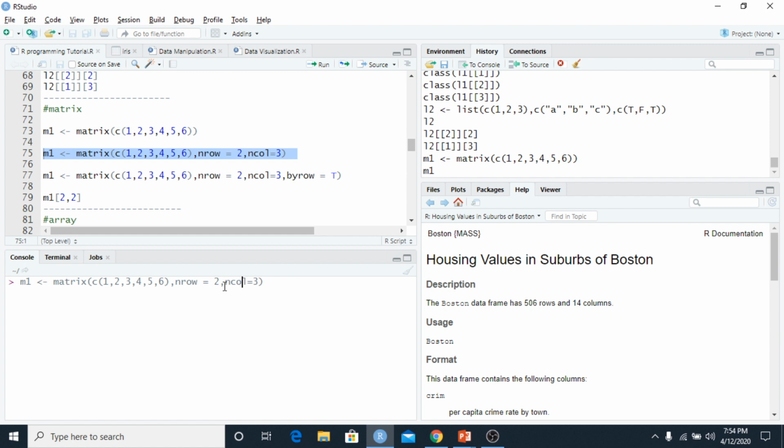So when you multiply 2 into 3, that becomes 6, and you have 6 elements over here. But if you put in, let's say 2, and some other number such as 5 over here, you will not get a result, because this is not a subset of the number of elements. So I'm putting in 3 over here. So we are creating a matrix which would comprise 2 rows and 3 columns.